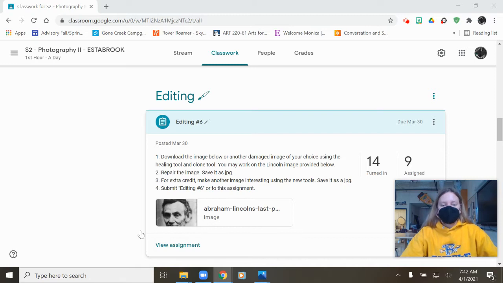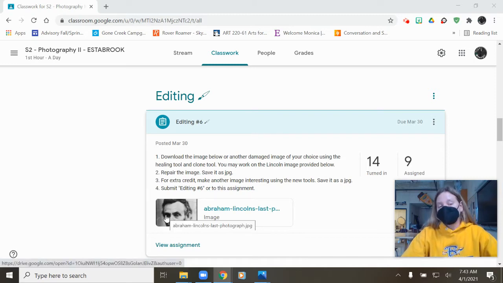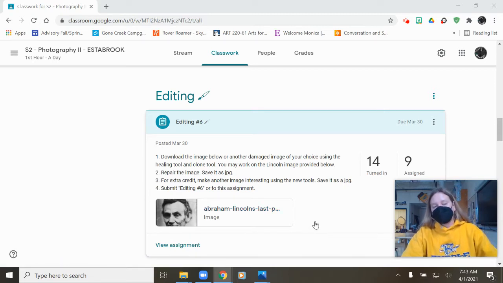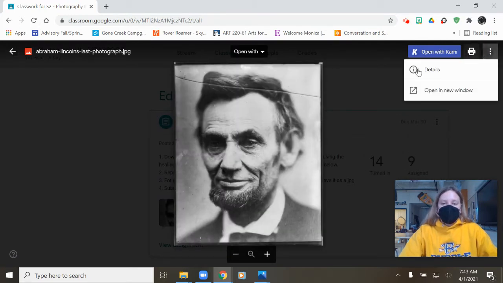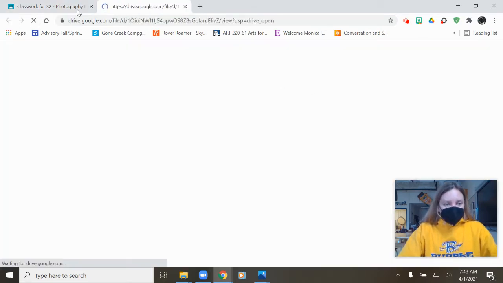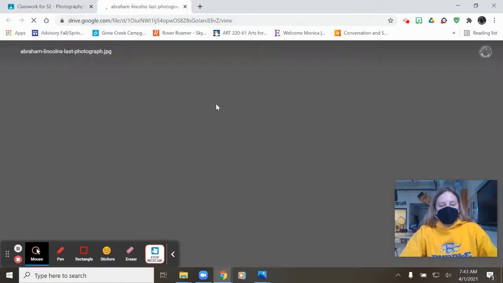So the first thing I need you to do is to find a damaged photograph that is high resolution. If you search on Google images, make sure you choose large file size in order to be able to work some really nice details with your restoration. If not, I do have this image. You are welcome to download and use this for those purposes. So I'm going to go ahead and download this picture.